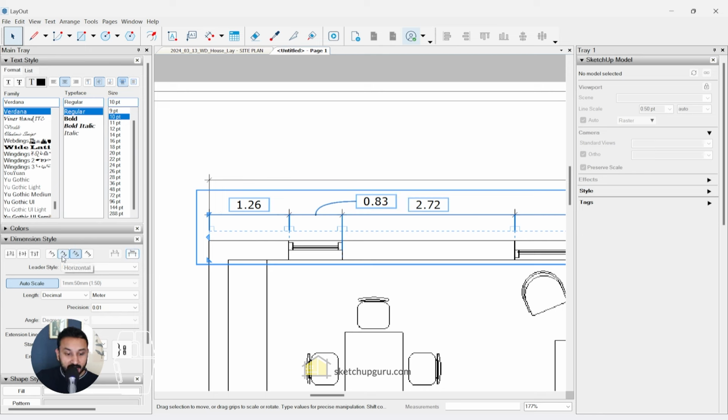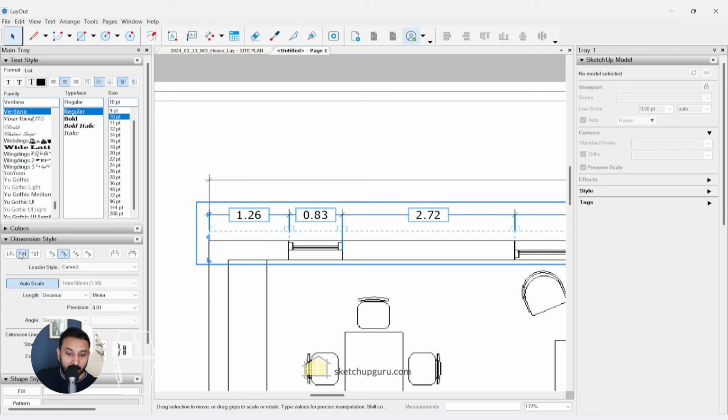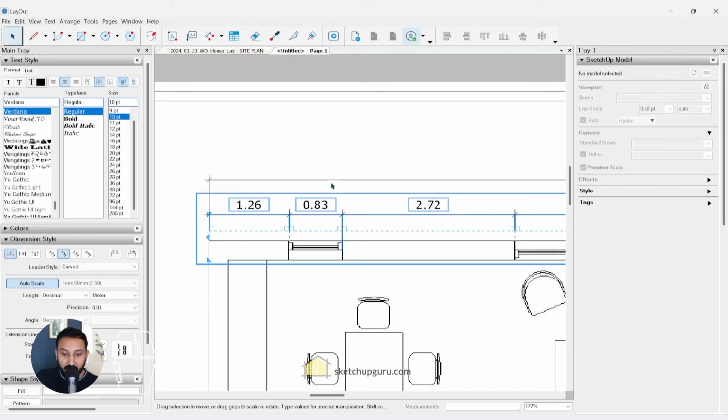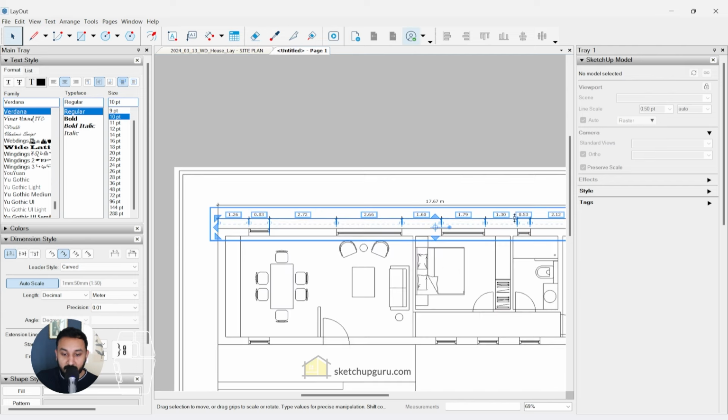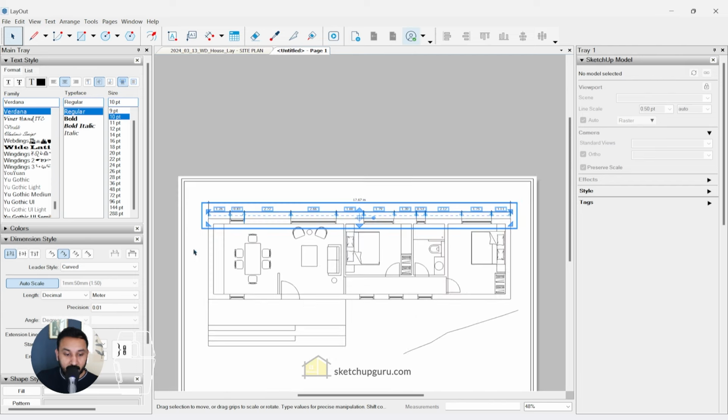You also have different options in the dimension style. So you can play around with which option works best. In this case, I'm going to leave it at that. You can also set your dimensions either above, center, or below. So let's click on above. So you can see all the dimensions sit right on top of the dimension line, which is what we need.